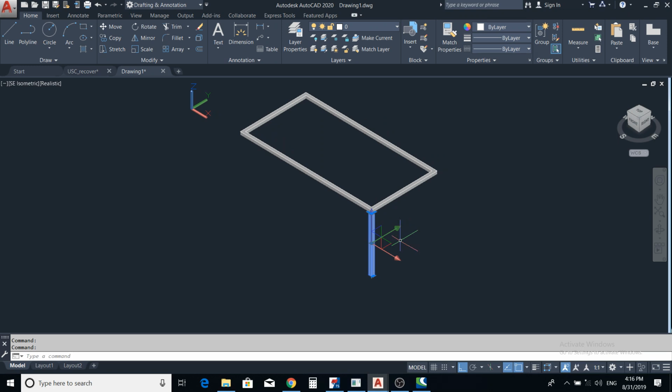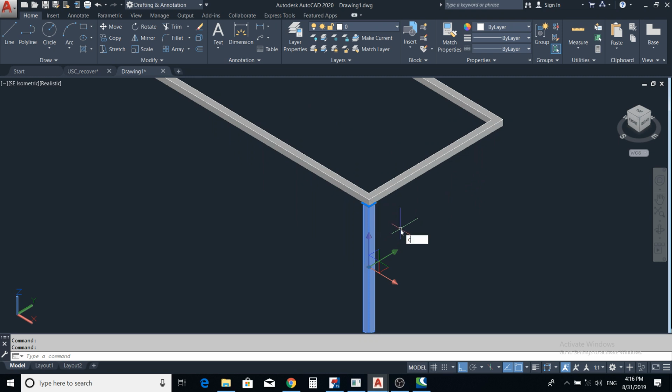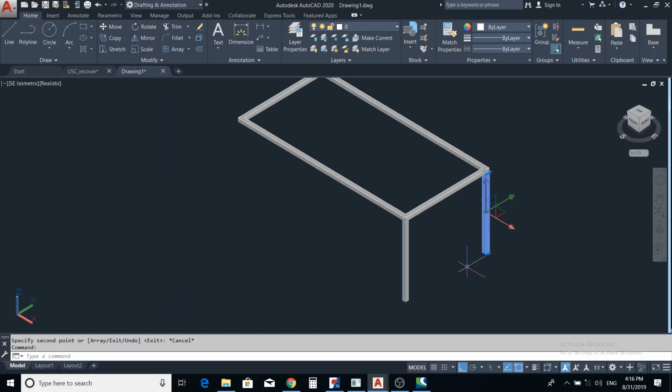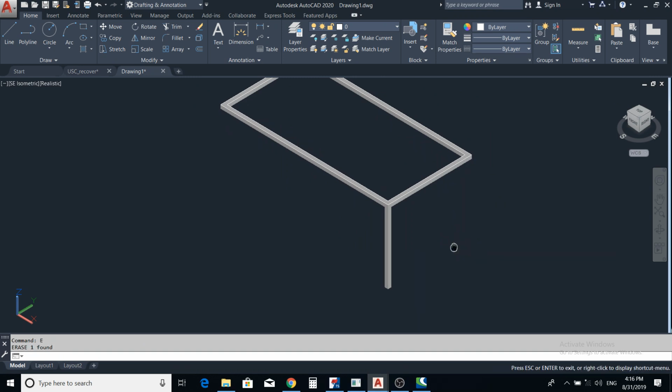Now it's either I use the copy command. I can just copy, CO, enter. I can take this point here, this point, and then I will place it here. This is one way of doing it, but this is not the main motive of today's video. Today we want to make use of the 3D command. Okay, 3D command.